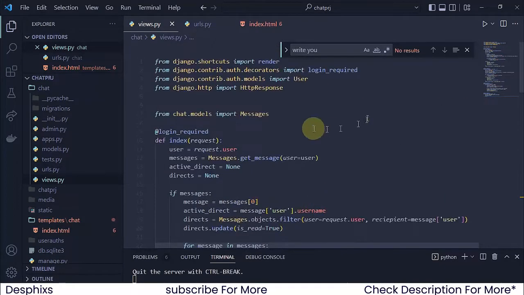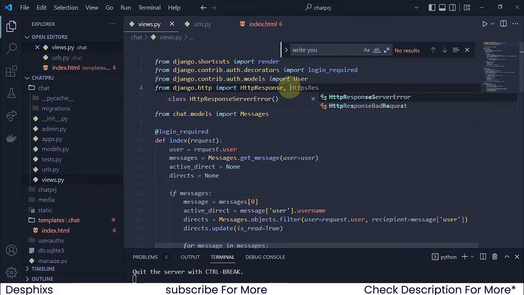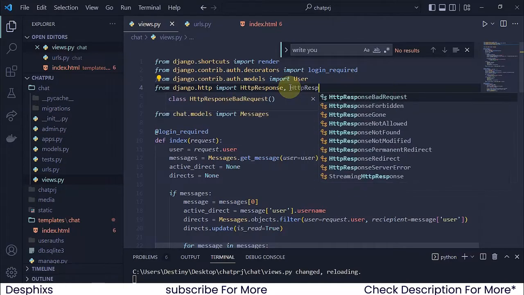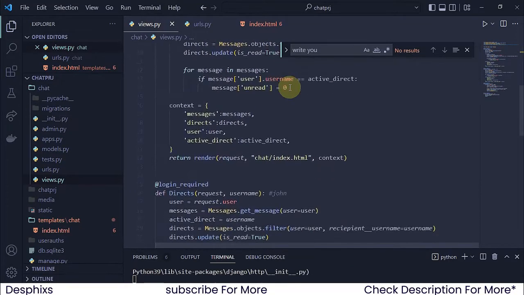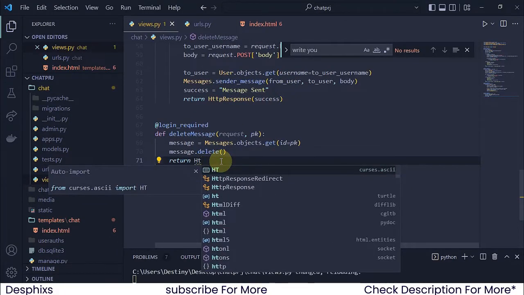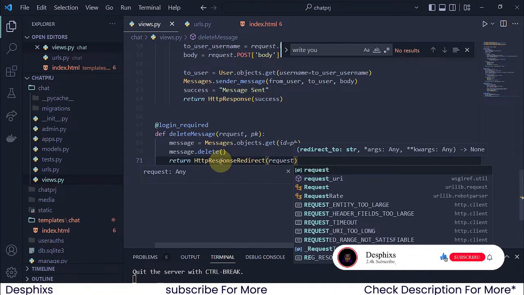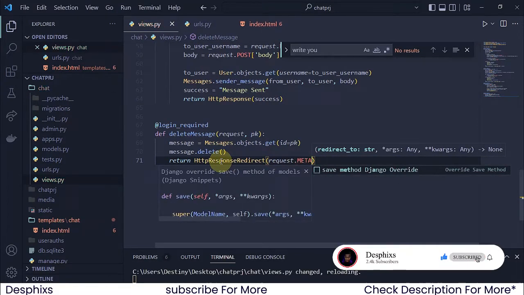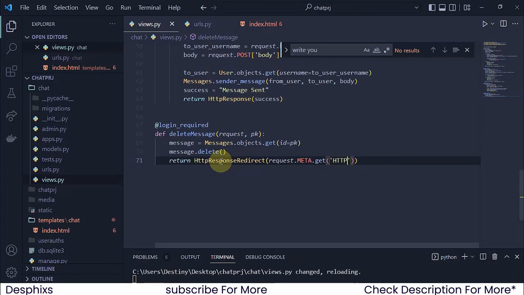We need to import that at the top. So I'm going to say import HttpResponseRedirect. Now that it's imported, I'm just going to pass it in there. We want to say return HttpResponseRedirect, and over here we're simply going to pass in request.META, and we're going to say .get. What do we want to get? We want to get the HTTP_REFERER, just like that.